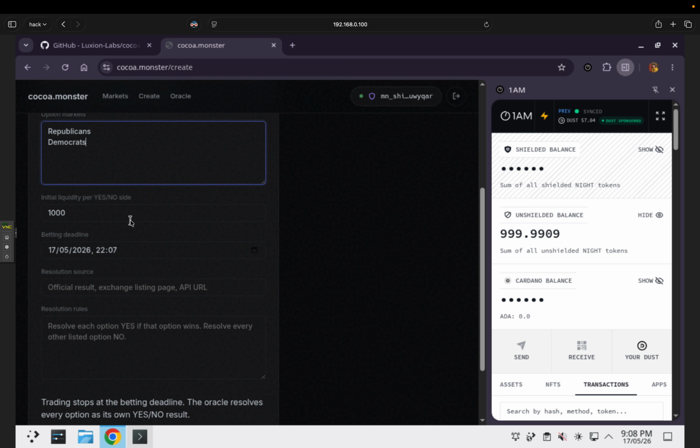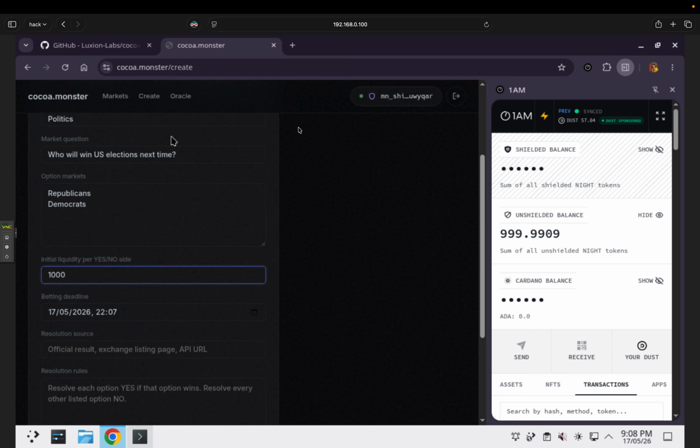And then you also have to specify the initial liquidity for each of these items. So this is like how many shares would be issued. And what we are trying to do over here is the market is going to be working on NIGHT tokens, on Midnight's native tokens, right? And this way we also privacy preserve everything.